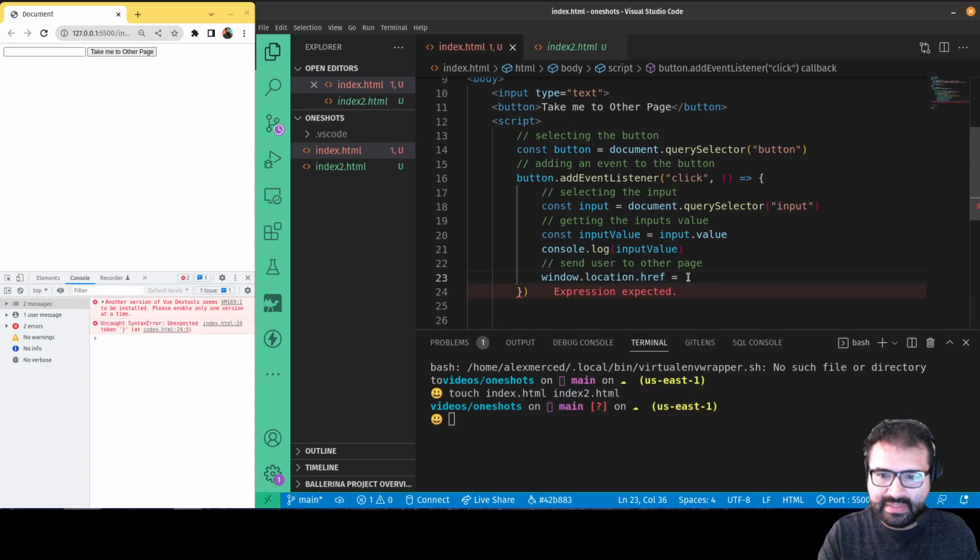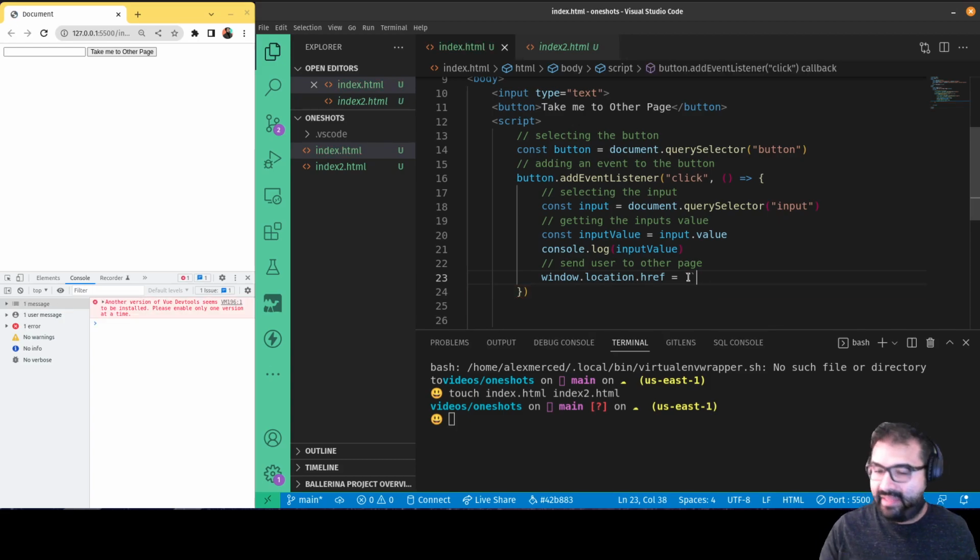I'm going to use a backtick so that I can create a dynamic string. Since this is a file in the same folder, I could just literally write index2.html, and that'll take me to the other page, cheese.